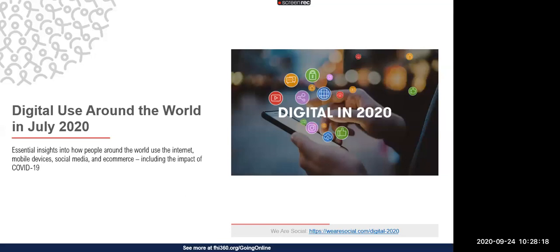One thing that we always do try to reference is how many people use digital technologies, mobile phone use, social media, e-commerce. And we find a lot of this in the annual reports from We Are Social, and you can find that at the link here, including country-specific reports for every country in the world. And they also released a mid-year report this July showing the impact of COVID on these trends as well. So that might be useful for you.